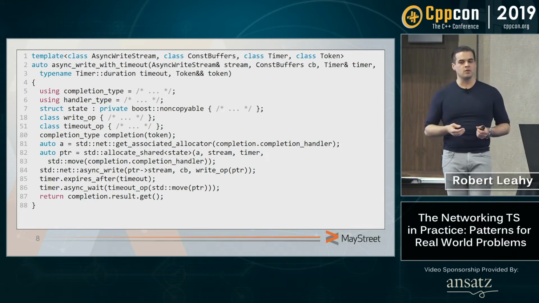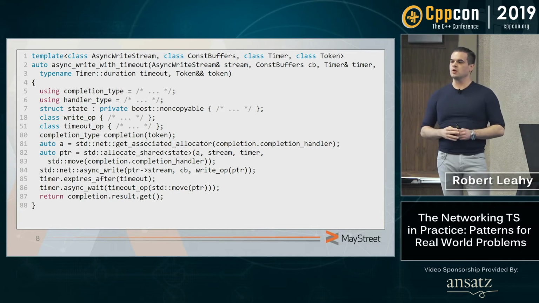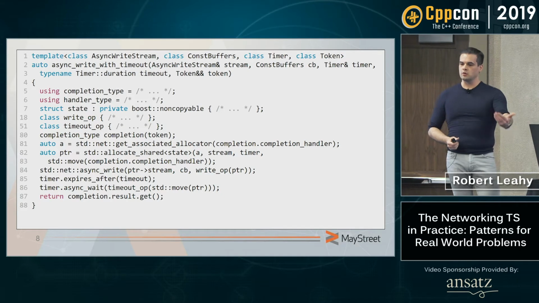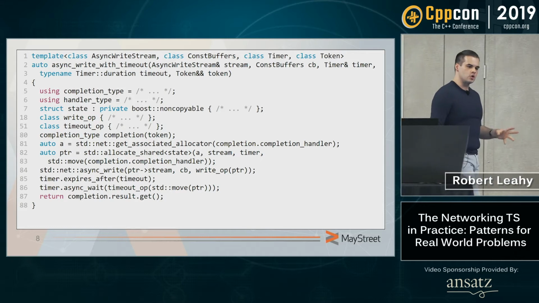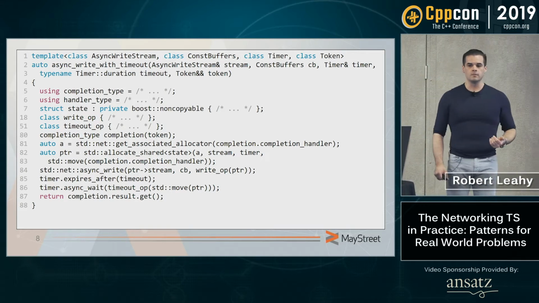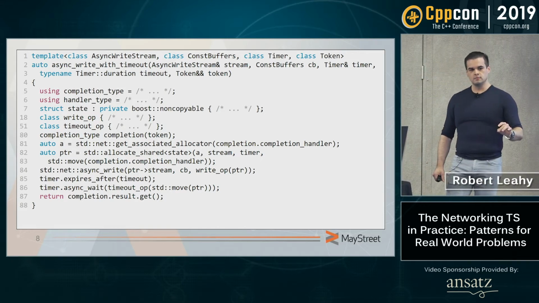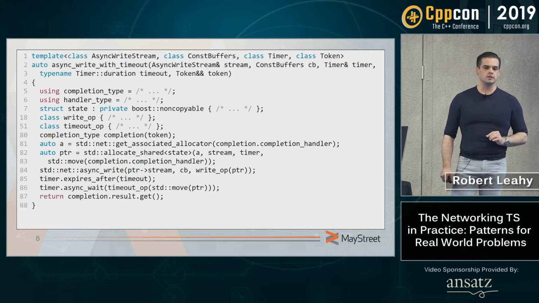And the networking TS provides exactly the same machinery for allocators. And so all we're doing on this line is going out to the networking TS, going out to its associator machinery and saying, I need an allocator. Here's the user's final completion handler. And sure enough, I get back an allocator, and I can use it to allocate my state. All the networking TS asks when we do this is that we're very careful to make sure that if we allocate memory with this allocator, we deallocate all of it before we call the user's final completion handler.